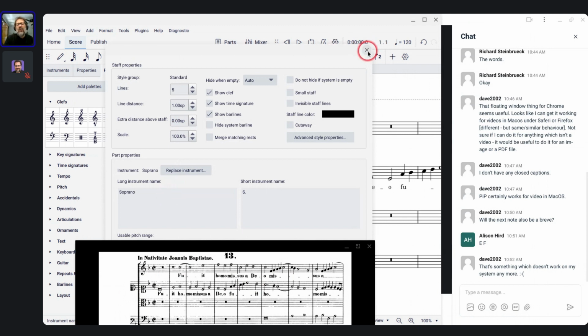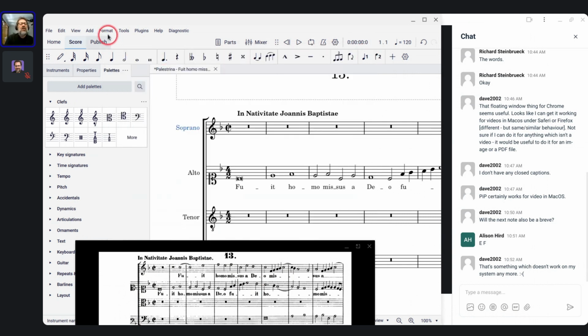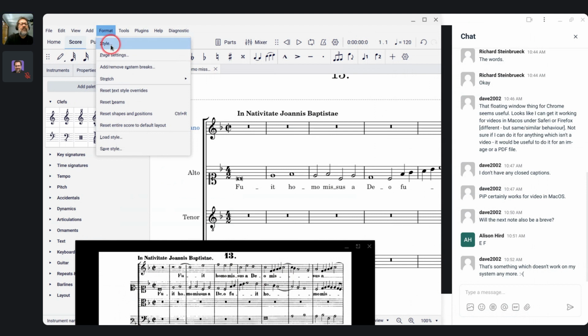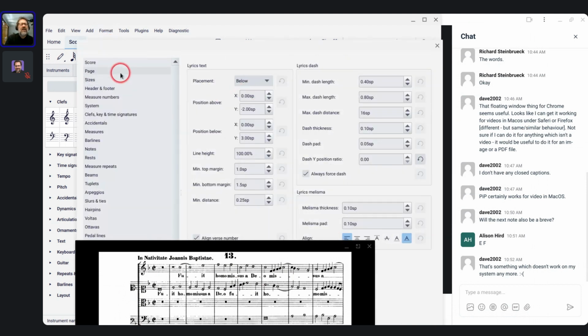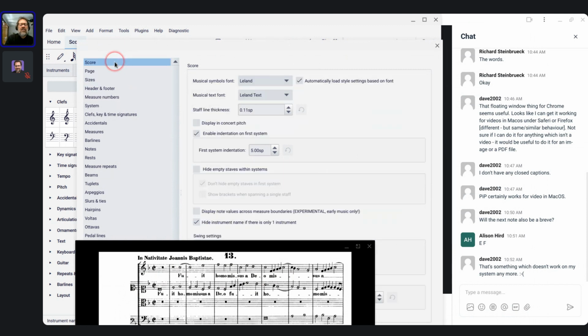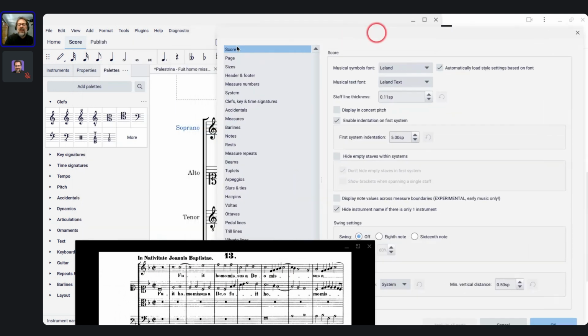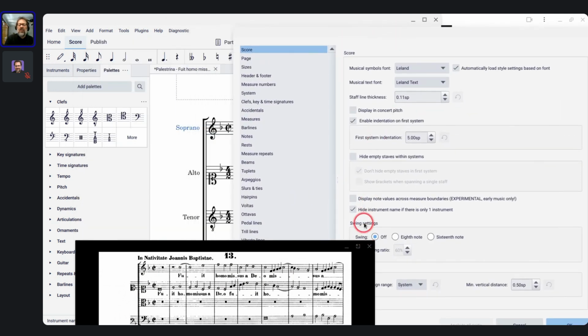Or I could just say I don't want to see staff names at all. In fact, I think that's what I'm going to do. I'm going to go to Format, Style, and, actually, I'm not remembering now. Is there an option to not show staff names at all? Do I remember that being a thing? Why do I think there's one to only show the instrument name, to not show it if there's only one instrument? Is there a way to not show staff names at all?